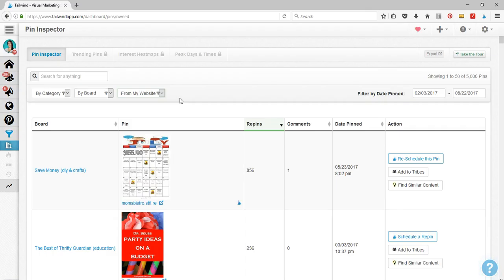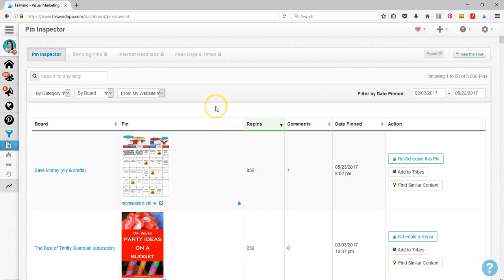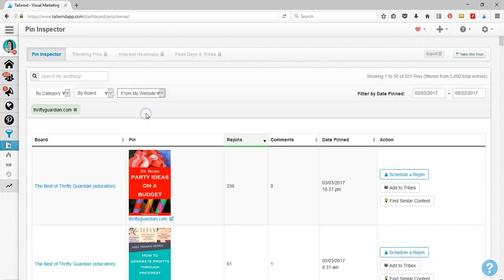And then lastly, in terms of pulling content, you obviously, of course, want to be keeping an eye on your pin inspector, which again is under the optimized content. And here, again, just with your board insights, you're going to find information in general that is of use to you, just like you would in your analytics as well on Pinterest. But here, you can take a look at what you've got going on from your own website.